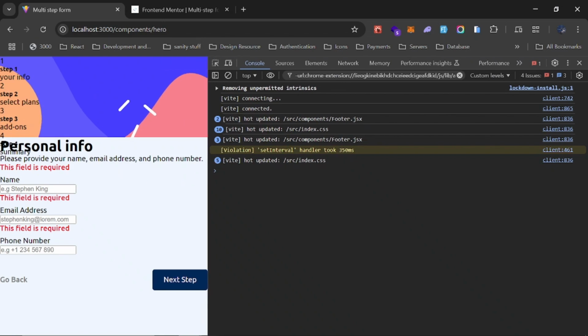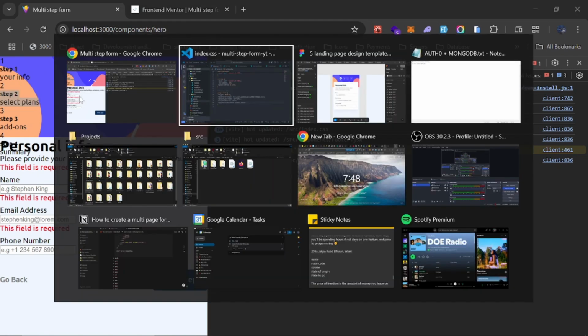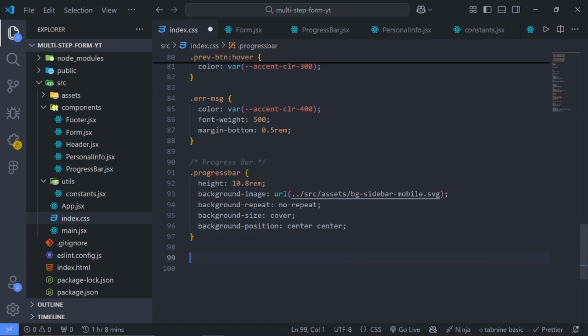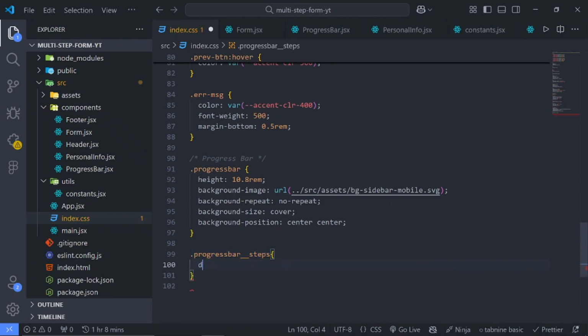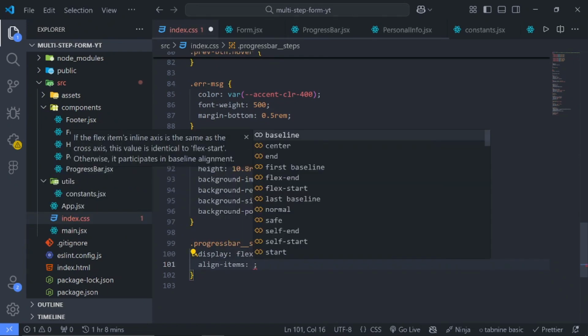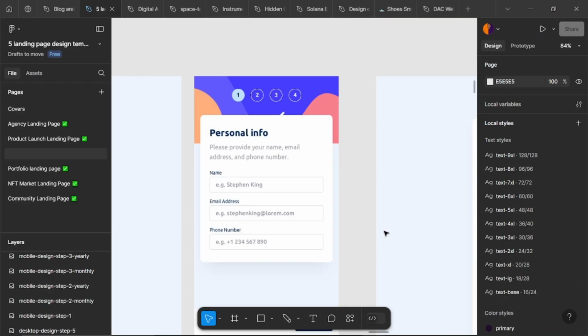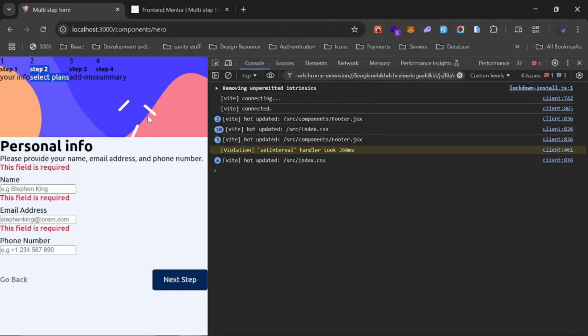Then we need to add a display of flex to these steps so that they can be stacked side by side. And I think for mobile, the title and the subtitle is not present on mobile. So we'll target the progress bar underscore steps and set a display of flex. Align items will be center. So let's check that. Okay, that's cool.